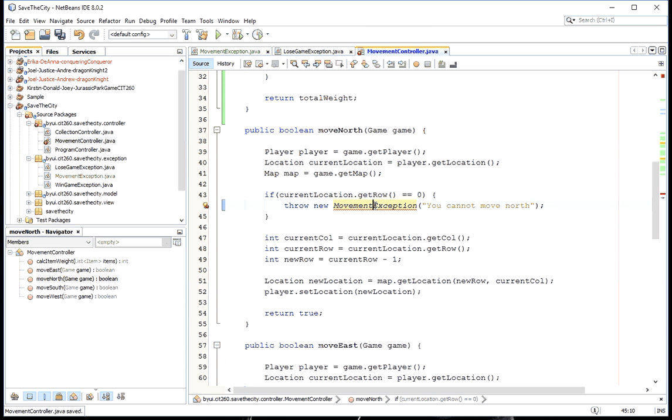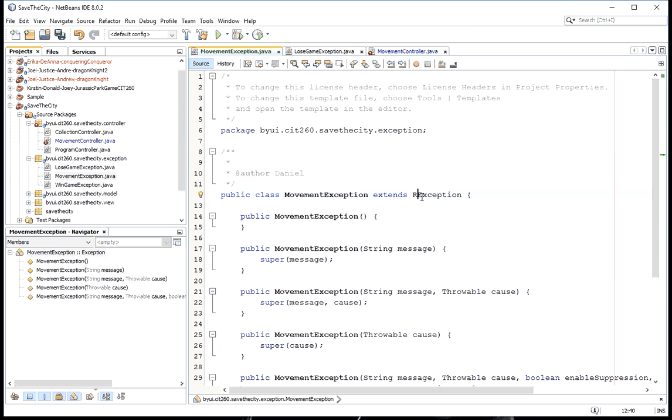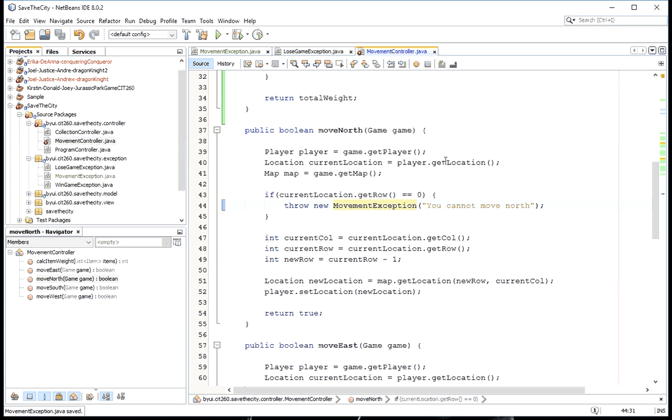And of course I need to add the import. And here's the difference between RuntimeException and just Exception. If this exception was a RuntimeException, I wouldn't get this error saying unreported exception, must be caught or declared to be thrown. So I can show you that. If I extend RuntimeException, then that error goes away.